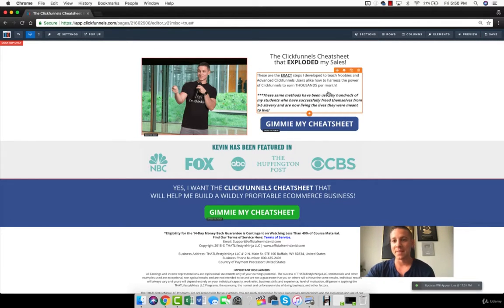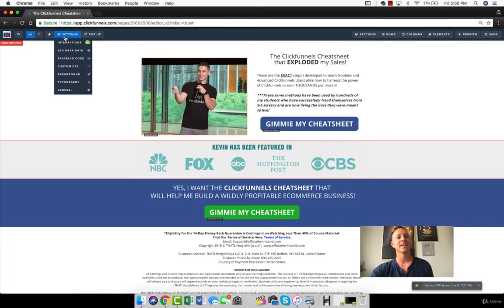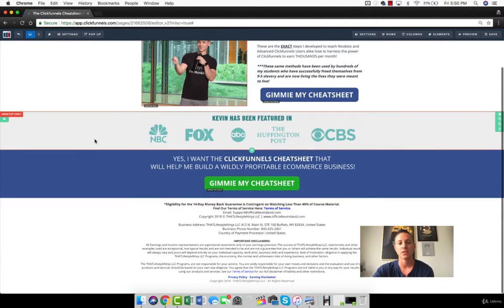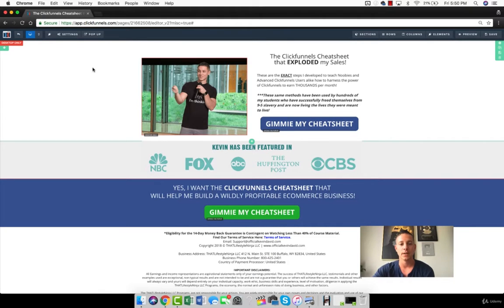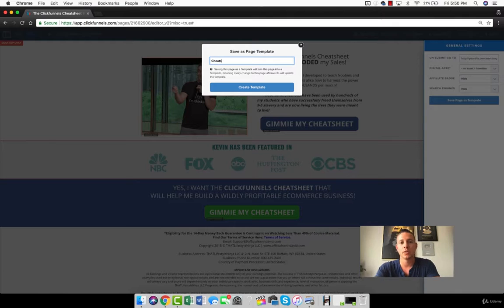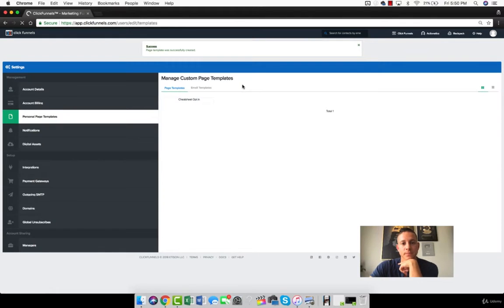The next thing is how to make an actual page template. Let's say that I like this page a lot, and I wanted to be able to insert this page into any of my other funnels. What I would do is go to Settings, General, and then Save Page as Template, and we'll call this Cheat Sheet Opt-in. We're going to go to Create Template, and then it's going to say Page Template was successfully created.